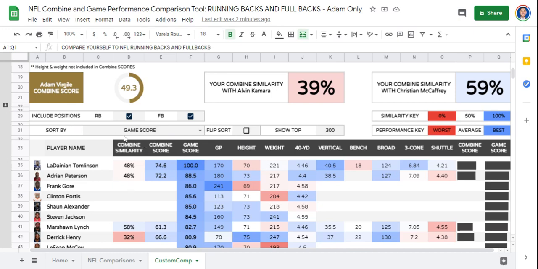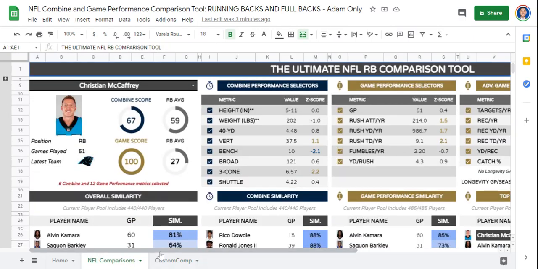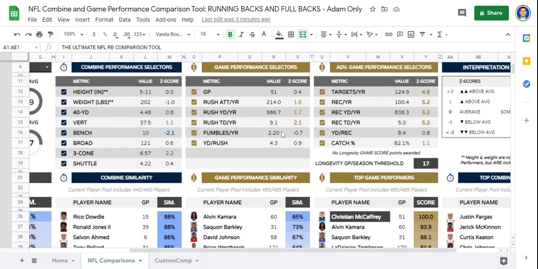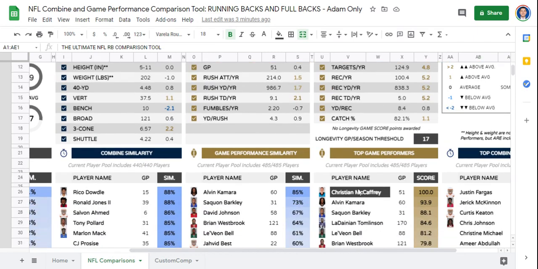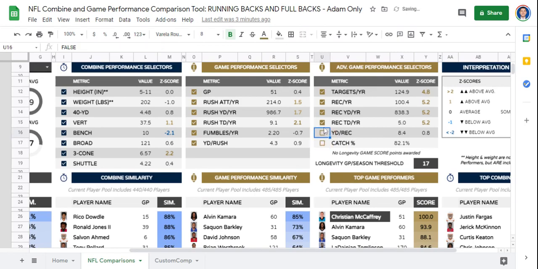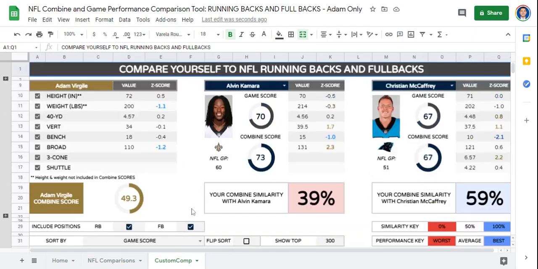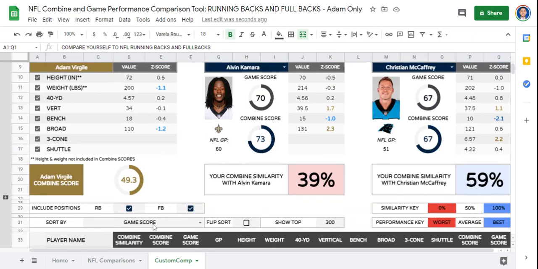But one thing that wasn't there is we could sort this by game score, and game scores are calculated based on a bunch of different metrics that you can select and deselect here in this area. So you can pretty much say, I want my game scores to be calculated on rushing and passing stats for the running backs. And if I decide I don't care about catch percentage, yards per reception, receptions per year, etc., you can change game scores, which then change game similarity and a bunch of other things. But on this custom comparison page where you type in your own numbers, that didn't exist before.